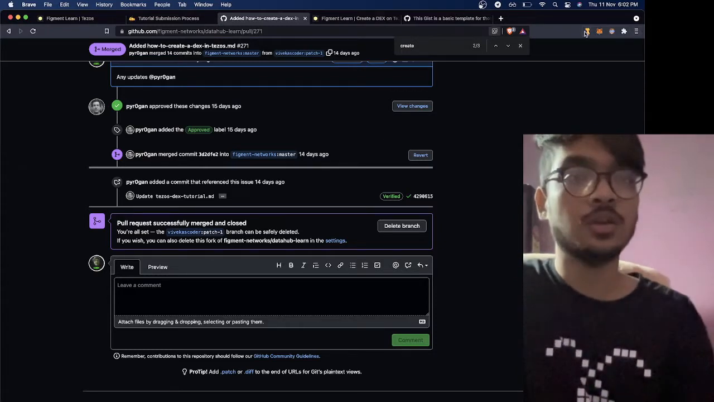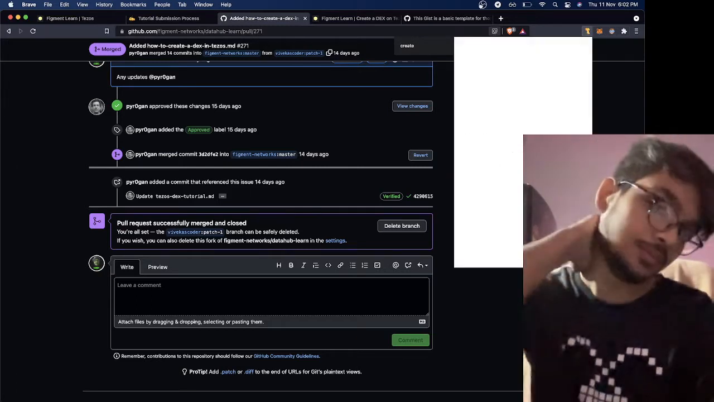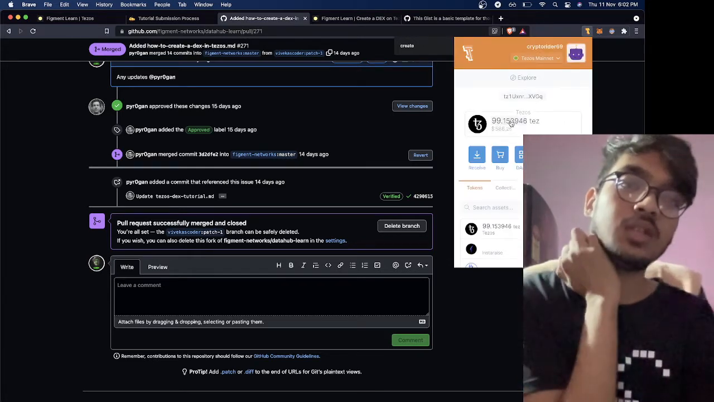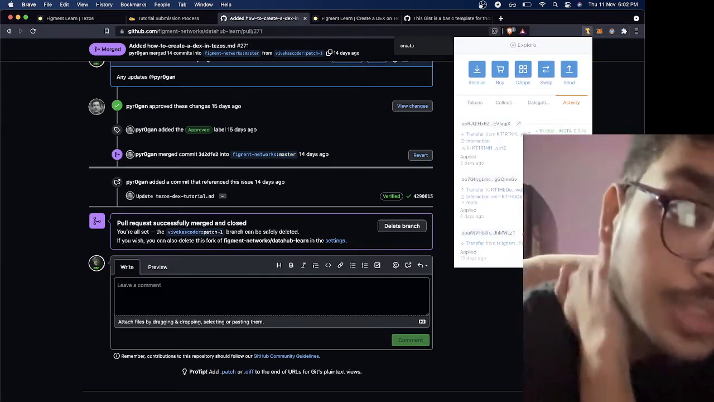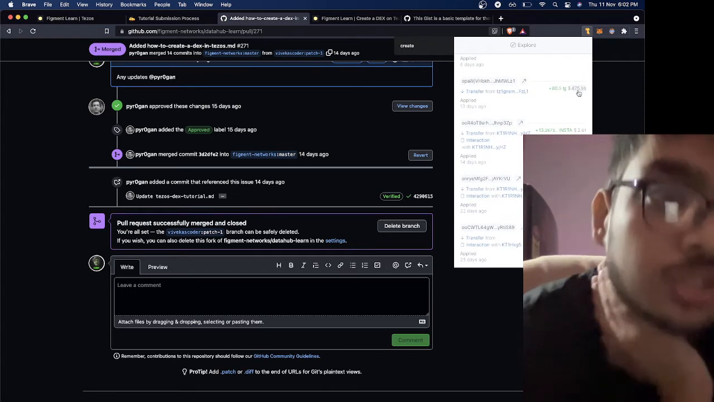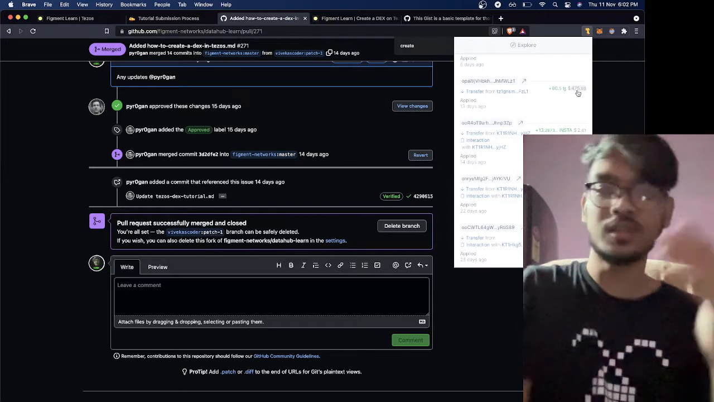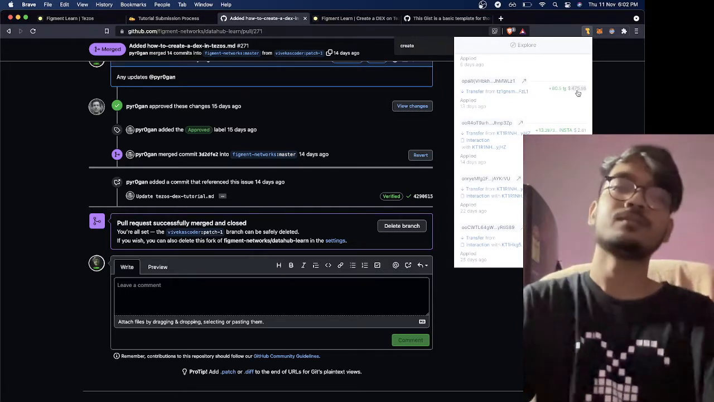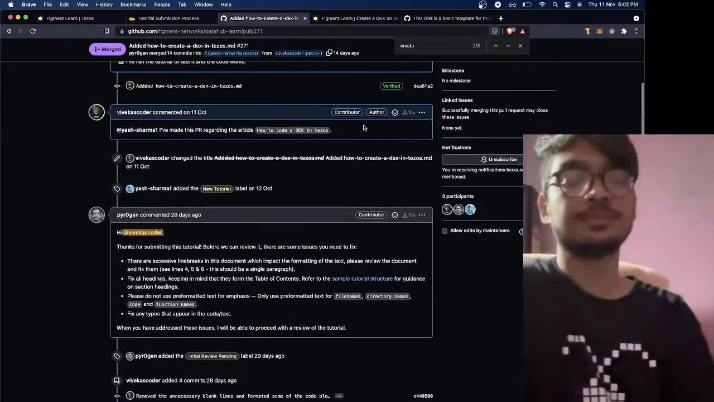In my case I can show you. If I open my wallet, you can see that I have around 100 XTZ, and you can see that this was the amount that I got. Currently it's $475 because the price of Tezos went down, but it was $500 at that time. So yeah, this is how you can write an article and earn $500.